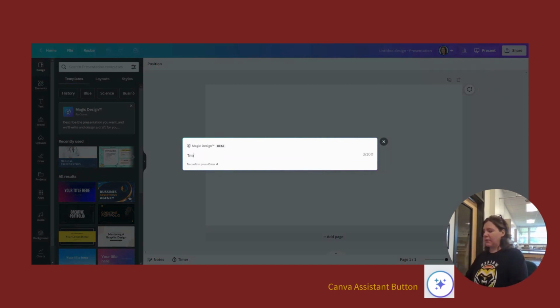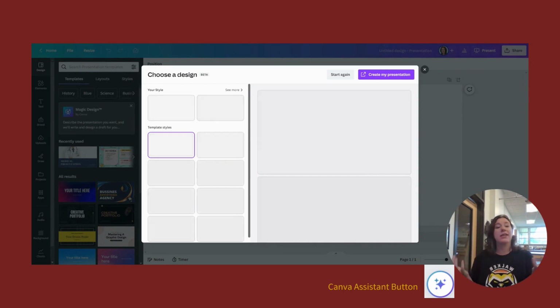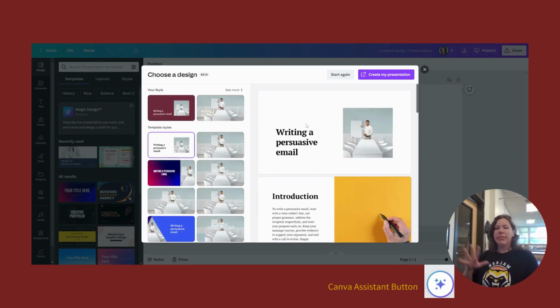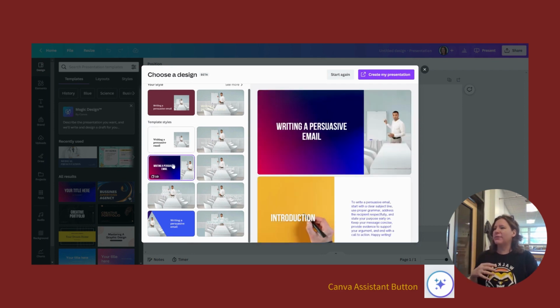So let's say I want to teach 6th graders how to write a persuasive email. This tool is great because it can help me get the foundation of a presentation that I can then tweak. I use this all the time. It's going to present some okay text, but it's going to have a whole presentation. It has my version of the Walker Brand Center right here, or it has a bunch of different styles that I can choose. Maybe I like the way that this one looks.